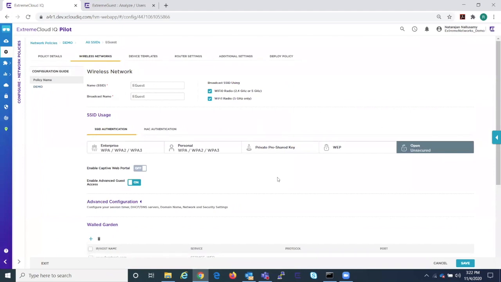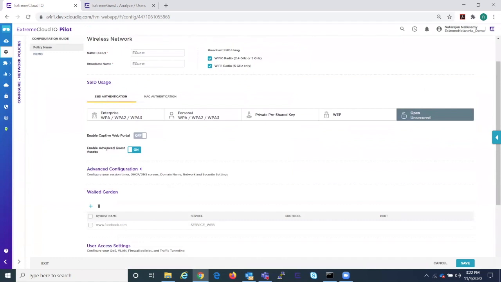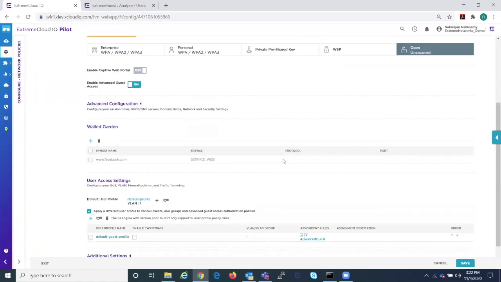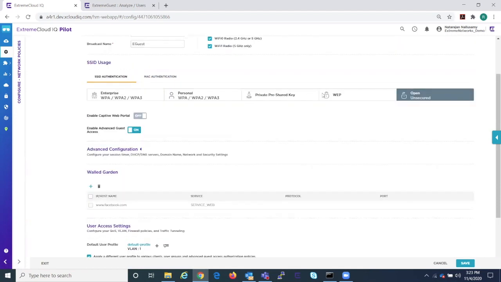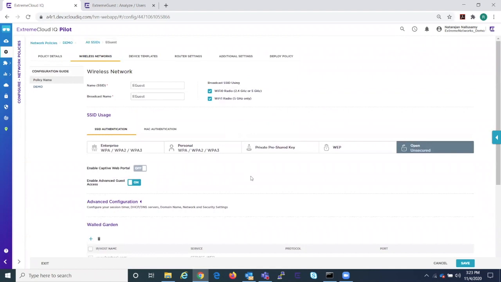Make sure it's open and enable Advanced Guest Access. Here we'll be able to create the walled garden to allow the social media logins and access. We can create multiple profiles, for example, different VLANs for each guest user that's going to connect. And we can create profiles and tie them into the roles that we created within Guest Essentials. Once we click Save, we can apply these profiles to specific access points within our network, and we will begin viewing and using Guest Essentials.